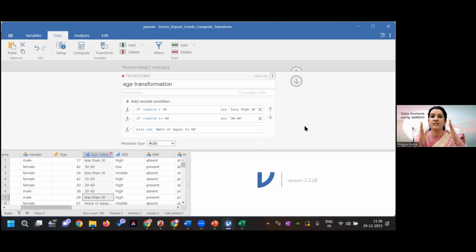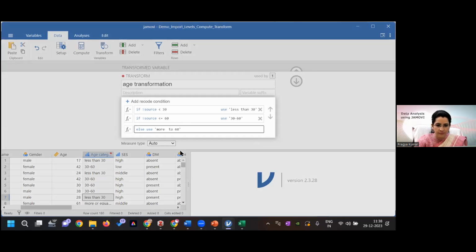If you want to include 60 in 30 to 60, you can take the operator as less than or equal to 60. And then here I will change it to more than 60. Is it okay to all of you? The only thing to remember is to put it in single inverted commas and select the operator from this small window.